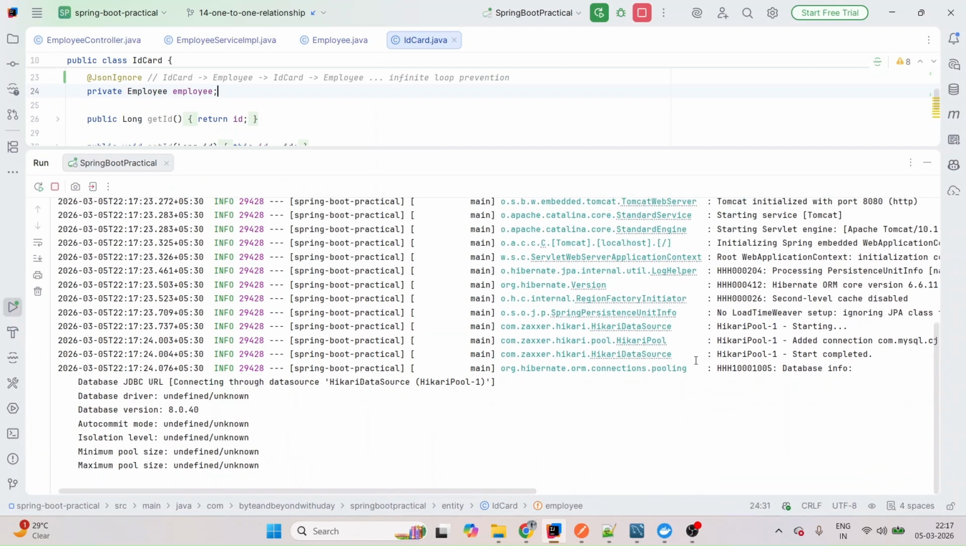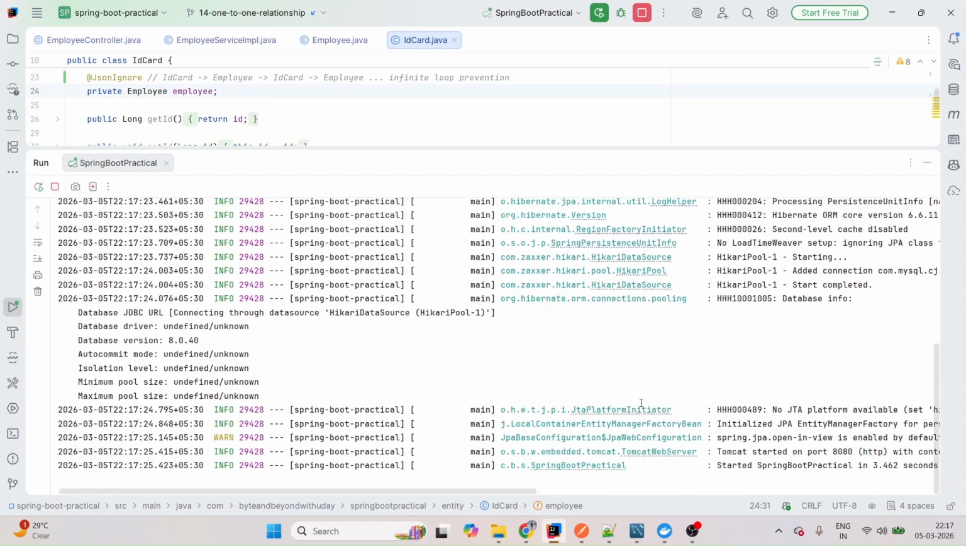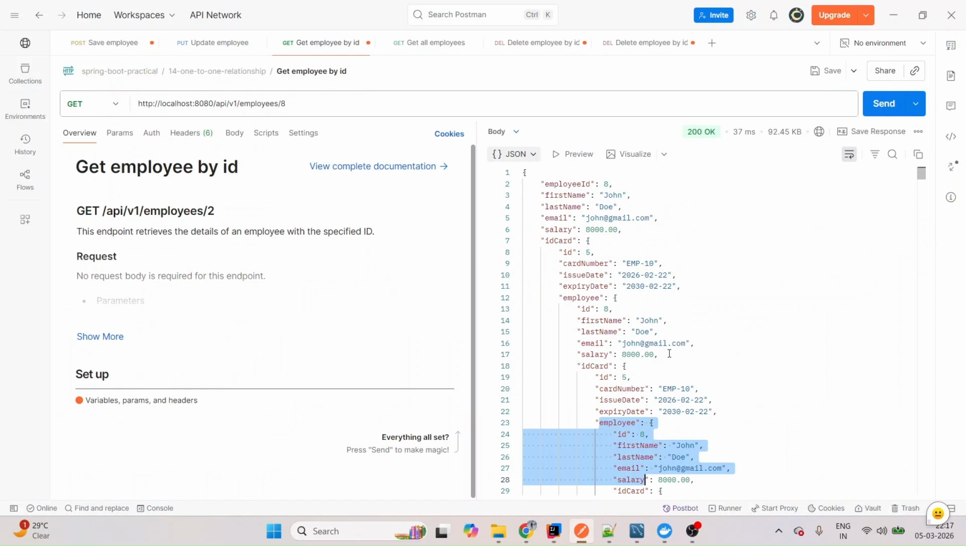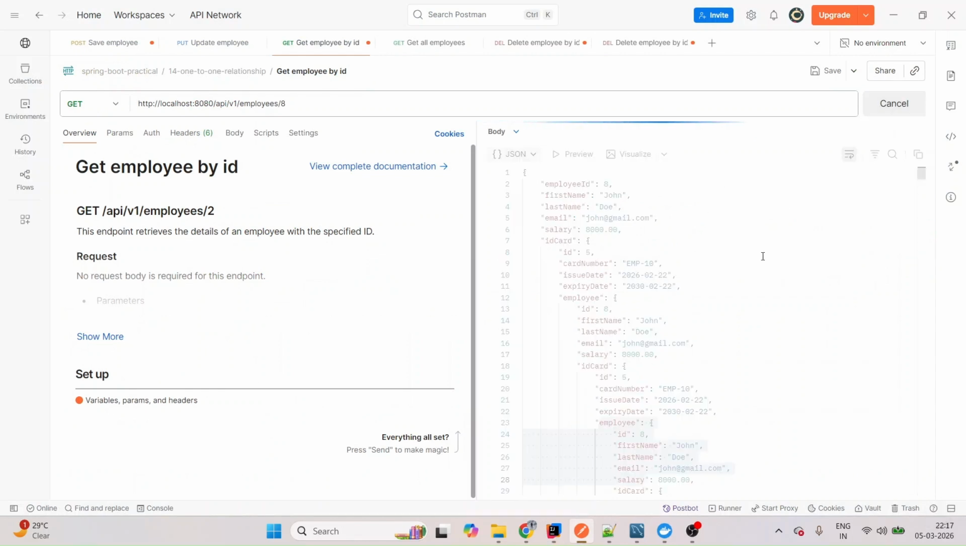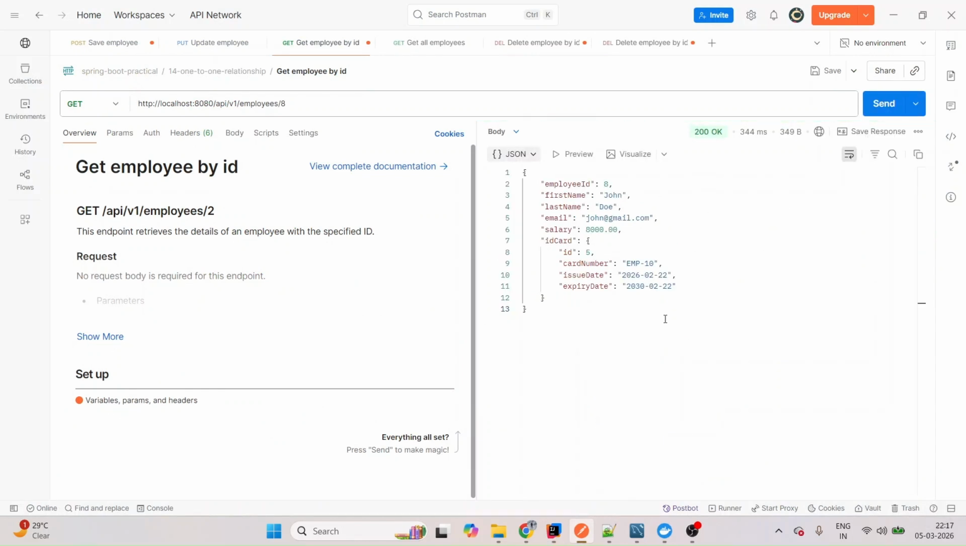So if I restart, we don't see this chain. Let me hit the send. See, the chain broke. So inside the ID card, it is ignoring the employee. So that's how we are breaking the chain.